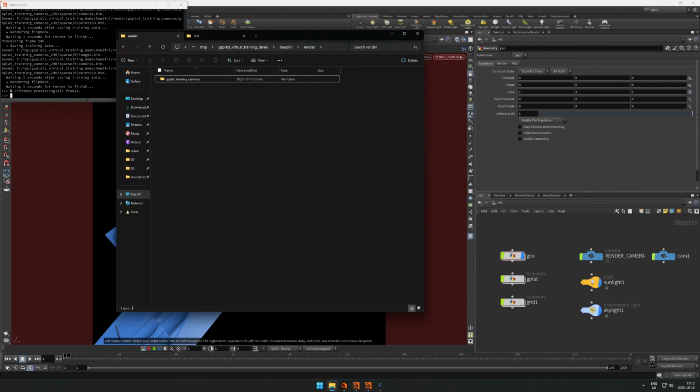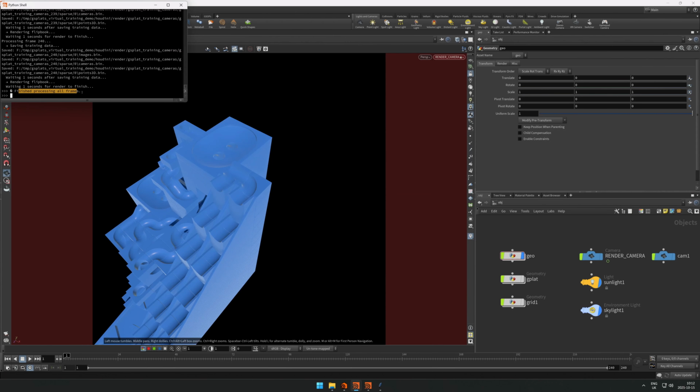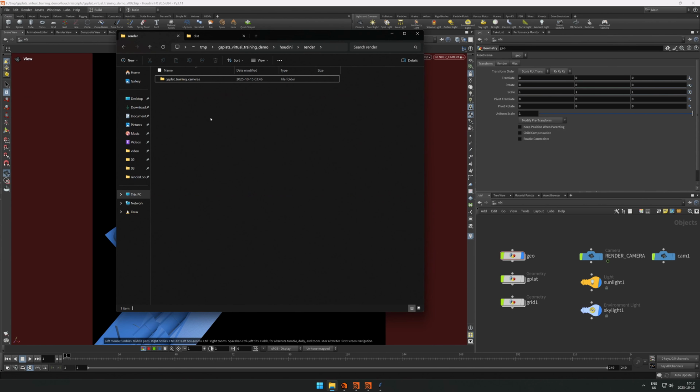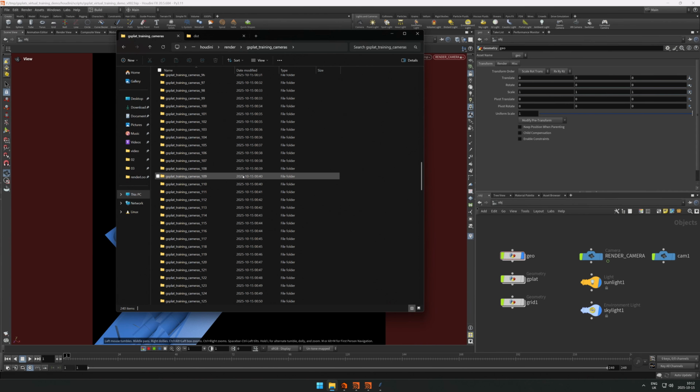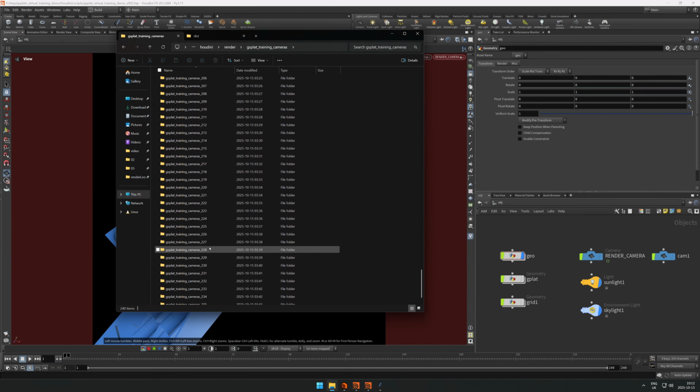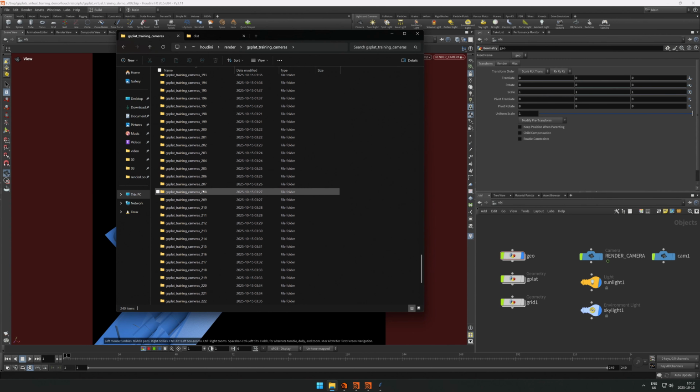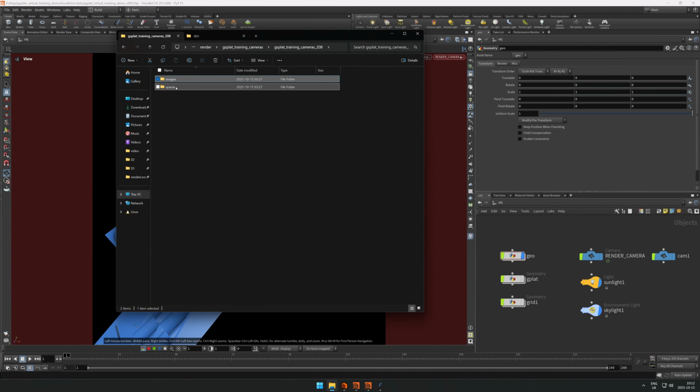So the process has finished. As you can see here, it has finished processing all the frames. So we're ready to go. Just to double check, if I go to this folder, I have all the 240 frames. And if I go inside of any of these folders, I would have my images and my sparse point cloud data and the camera position data.